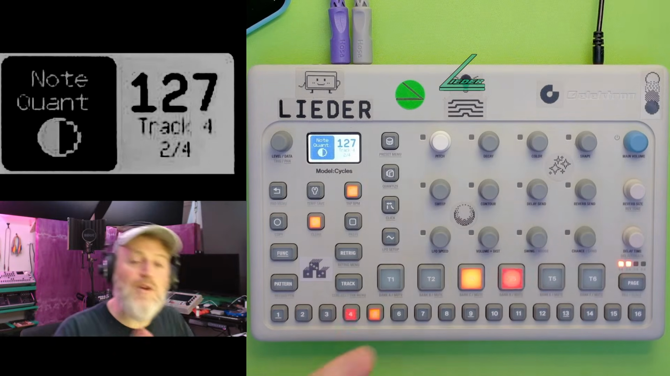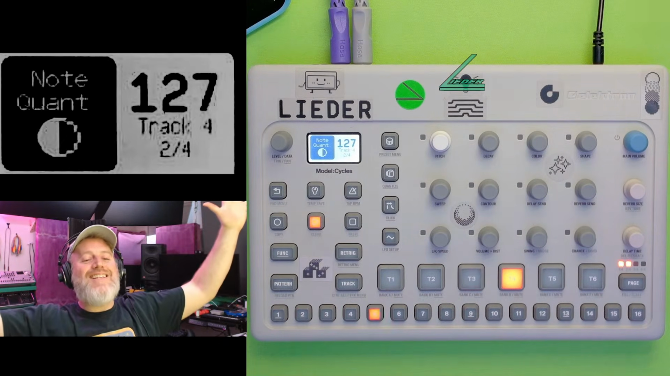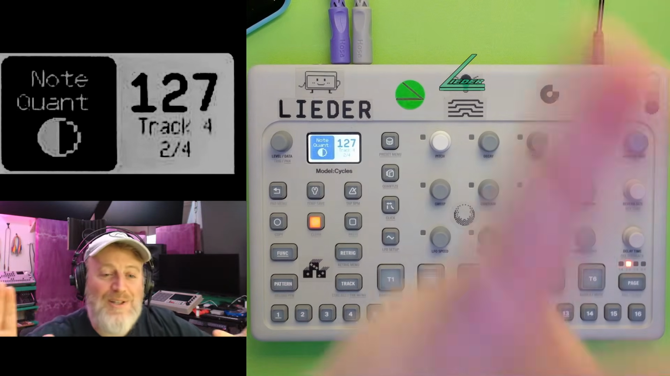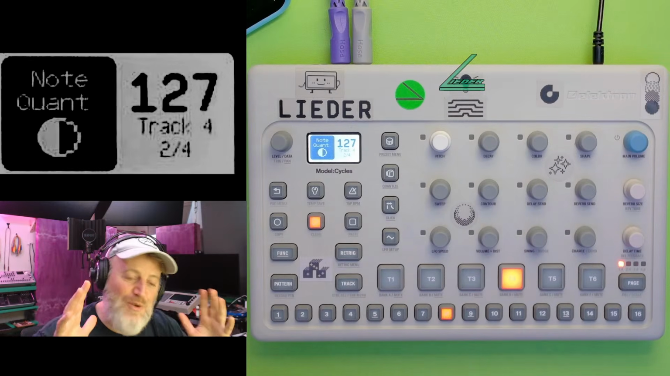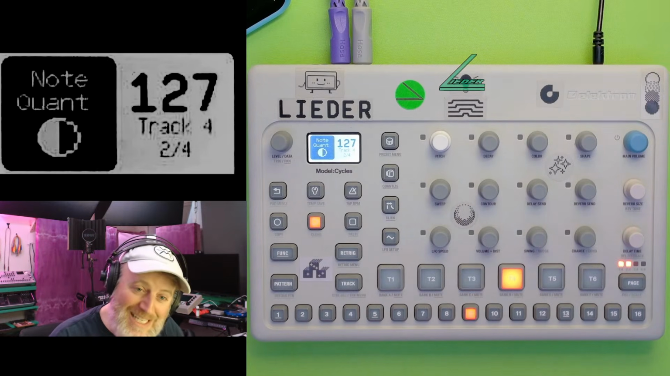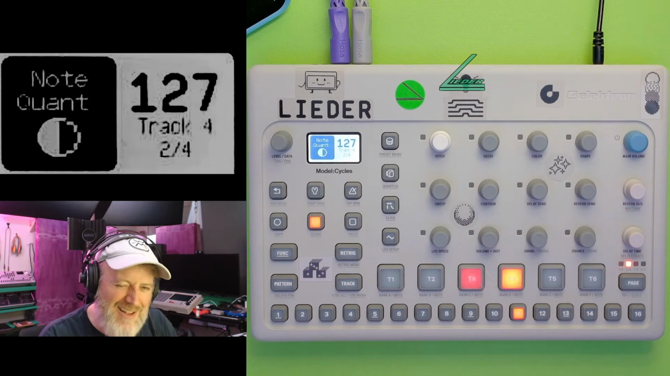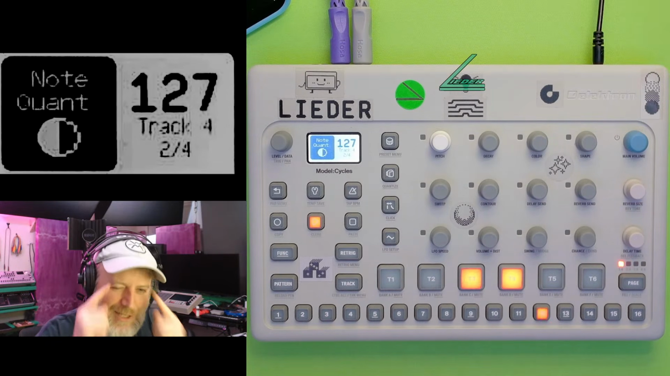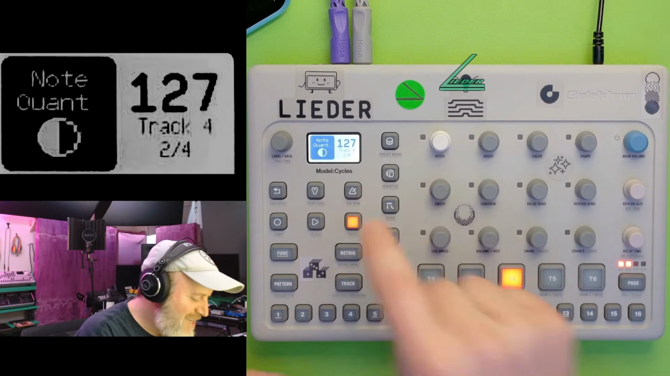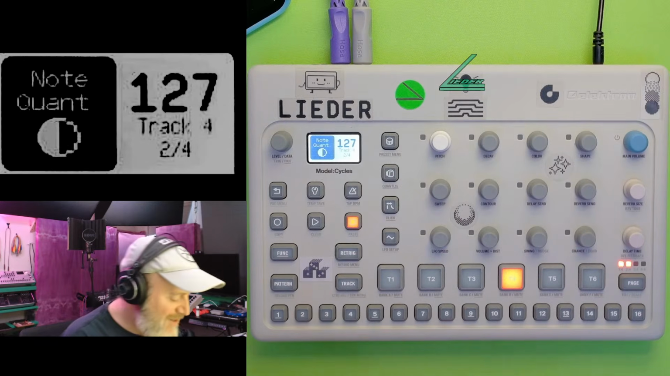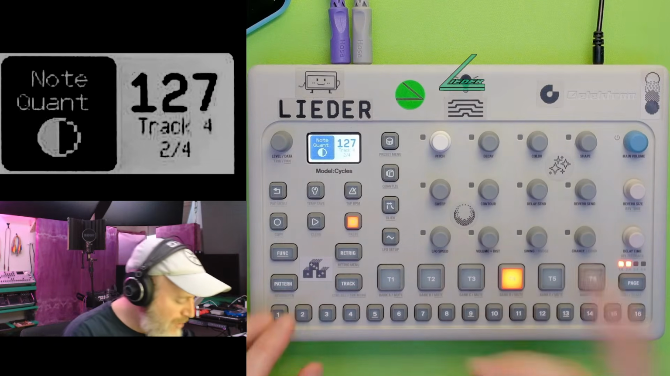Okay, so here's one of my favorite things, and please, Elektron, please put this on all your machines. It is such a wonderful feature, and it definitely needs to be there because I can't tell you how many times I reach for it in the other Elektron boxes to say, that's right, it doesn't exist. You can apply the quantization permanently. And that sounds like you're like, okay, well, who cares? But I'll show you why that's important.